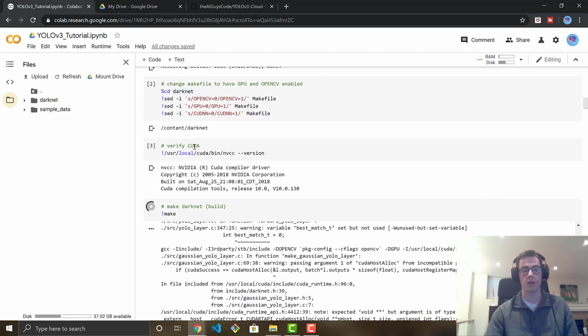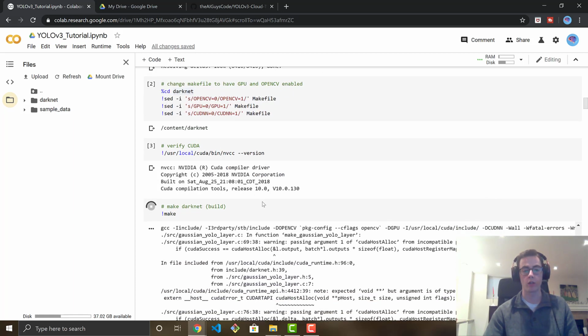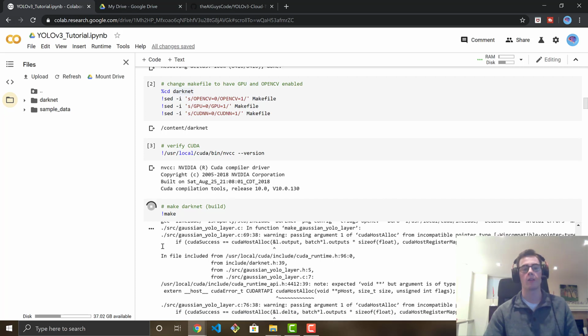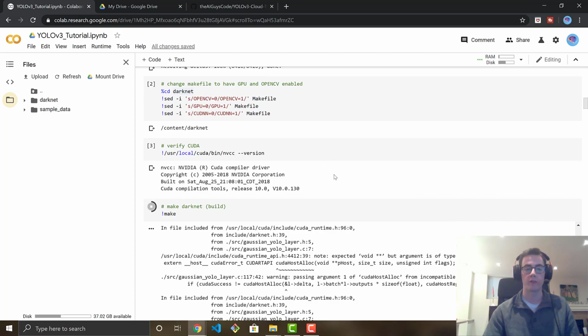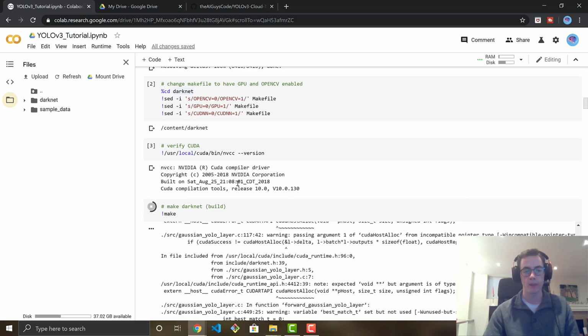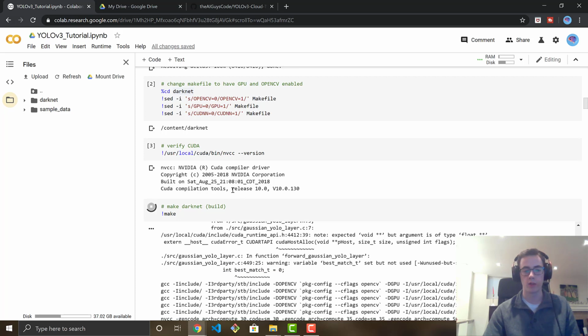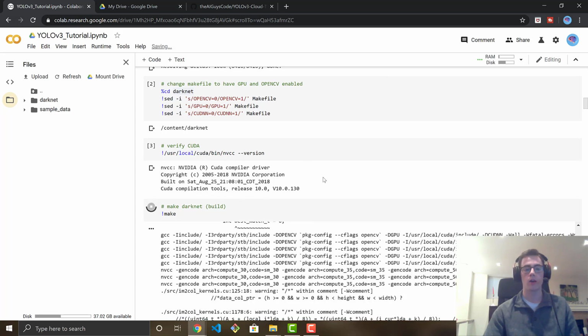The next cell is just verifying that yes, CUDA is on your cloud VM. If you didn't know, each notebook spins up a cloud VM associated with it that you're connected to. So when I talk about the cloud VM, it's just the notebook itself. But yeah, you can see that we have version 10 from NVIDIA.